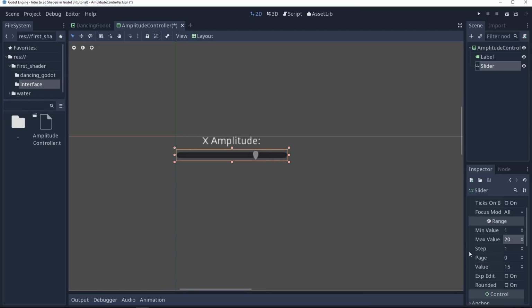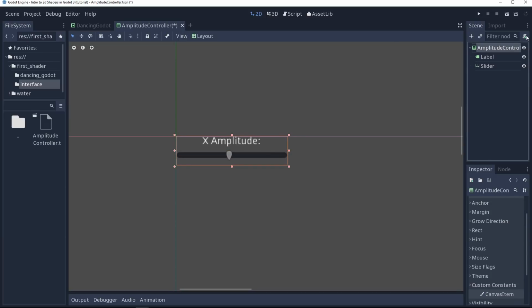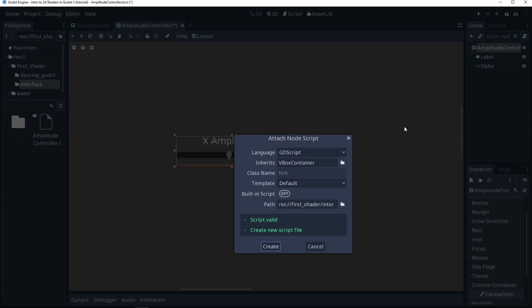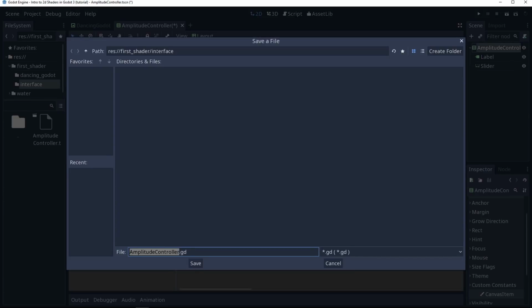Now we're going to funnel the value from the slider to the amplitude controller, which is the entire widget, and it has to store the amplitude value, etc. And it will send it back down to the label to update it. So first we need a script on the amplitude controller. So select the node, add a new script. We're going to add it to the interface folder and call it amplitude controller.